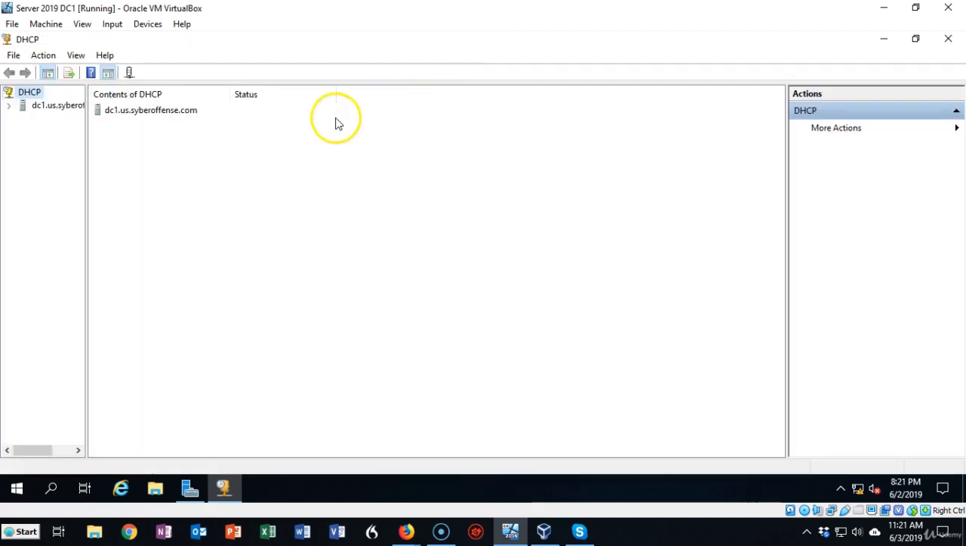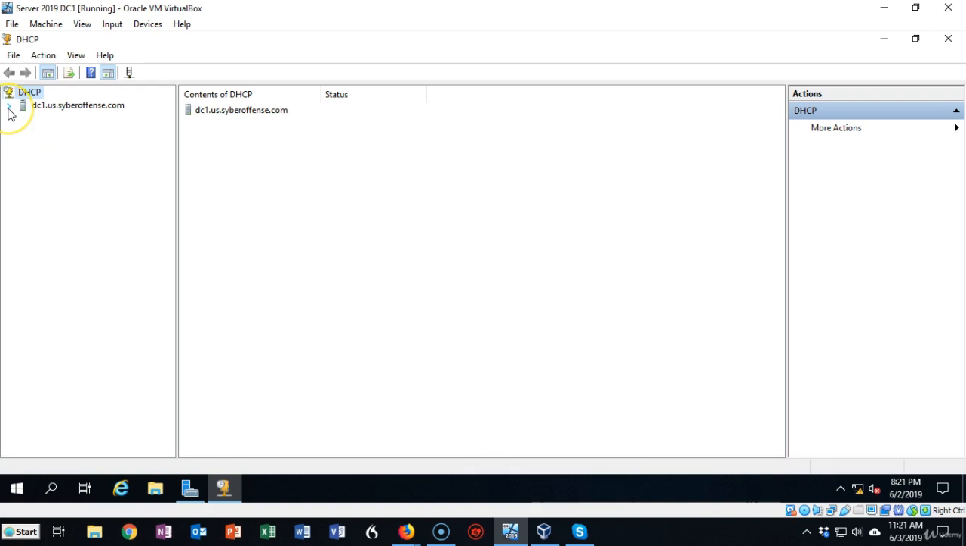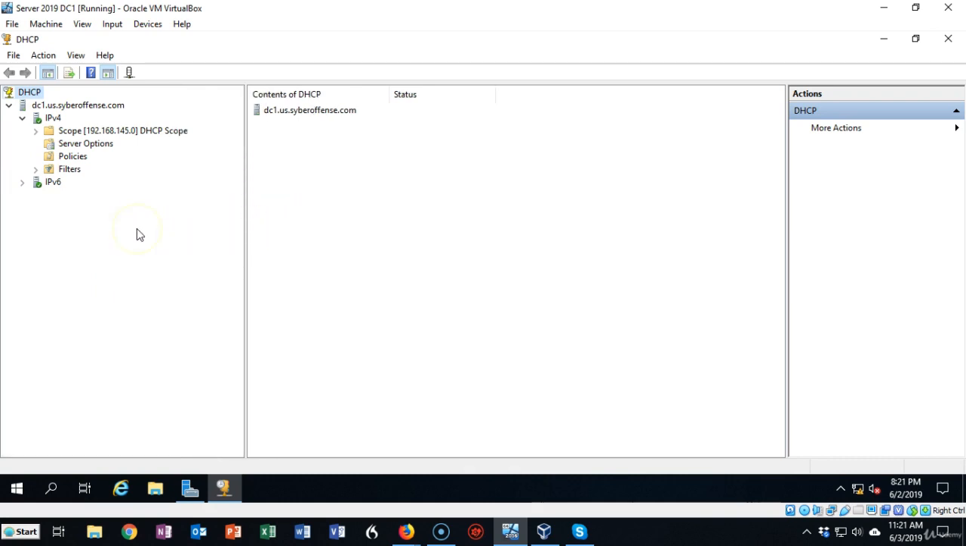We'll make this full screen and move our window here on the left just a little bit so we can see what we're doing, and we can expand this. Now we don't have an IP version 6 scope. That's not needed. But we do have our scope identified as being 192.168.145.0. That's our scope. You can expand all this, and now you have the scope options, and these are the options that we configured up inside of PowerShell for our DHCP server.